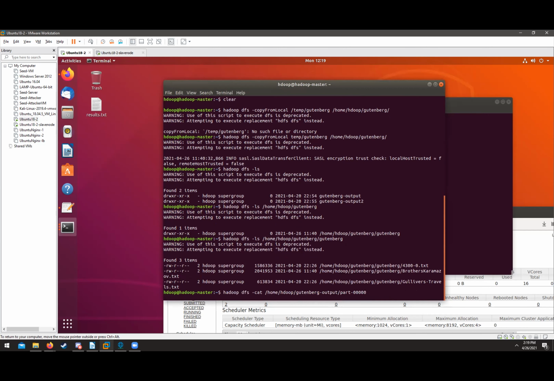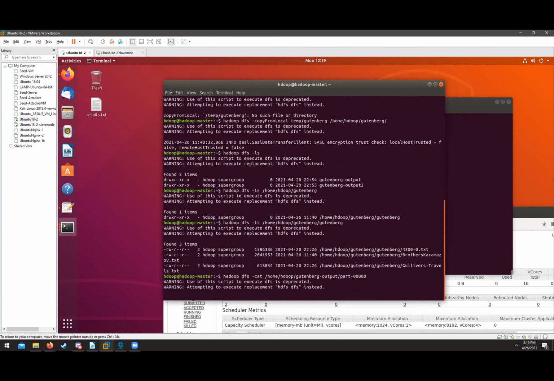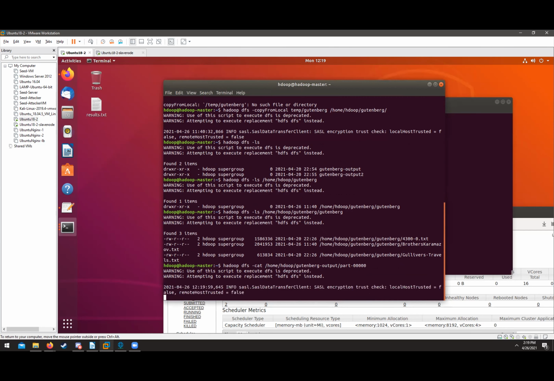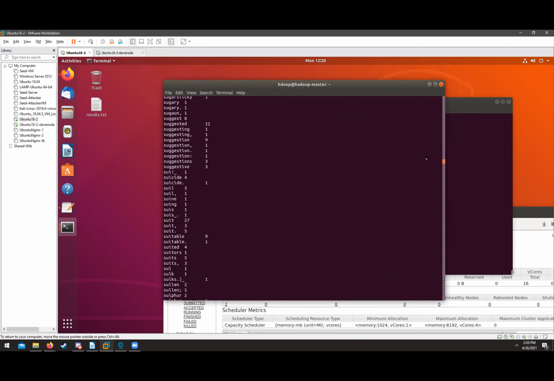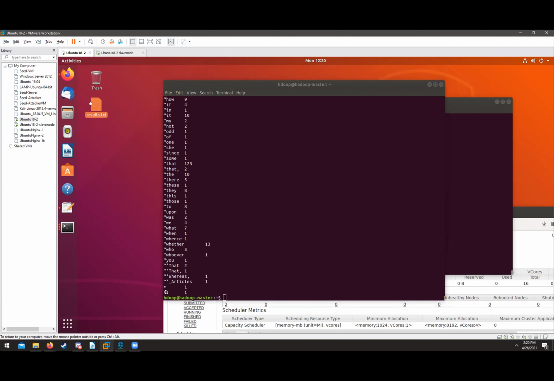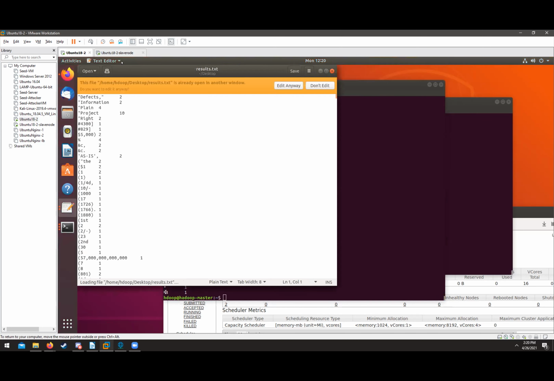Okay, so here we ran the text through the mapper and reducer program. And then this is the output of that. As you can see, it counted all the words in both of them. It mapped it and then reduced it. And then I output it into a results file here. So you can see everything.